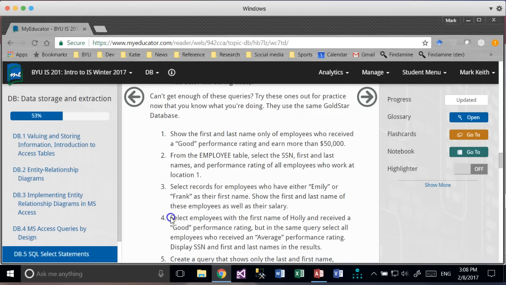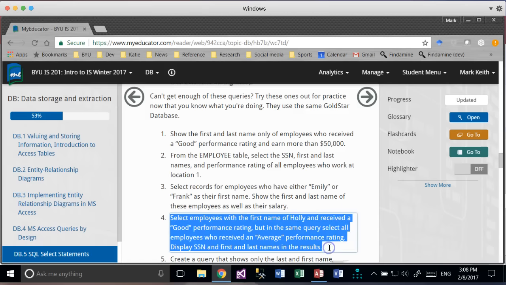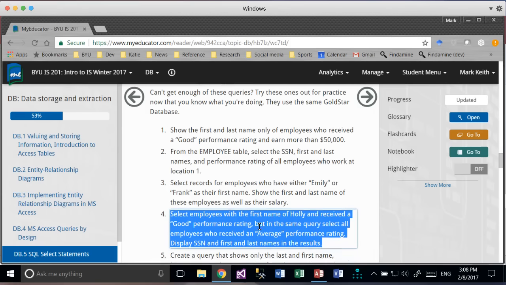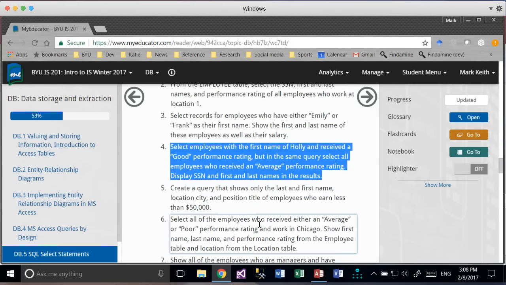Okay. Select employees with the first name of Holly and received a good performance rating. But in the same query, select all employees who received an average performance rating. Let's make sure you're reading this right. So we have an and an or in here. So first criteria is that they have to meet both of these. They have to have the first name of Holly, and they have to have a good performance rating. That means we probably have 2 Hollys in our database, and only one of them has a good. But then, in the same list, we want anyone, regardless of their first name, who's received an average performance rating. Alright, we can do that.